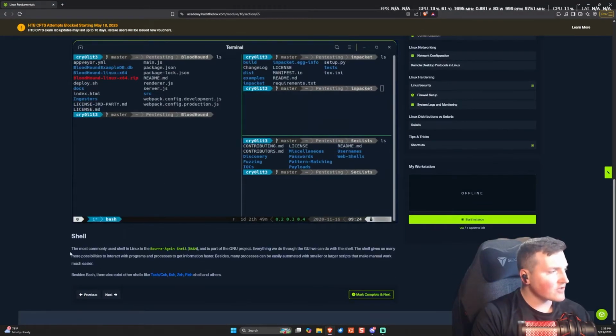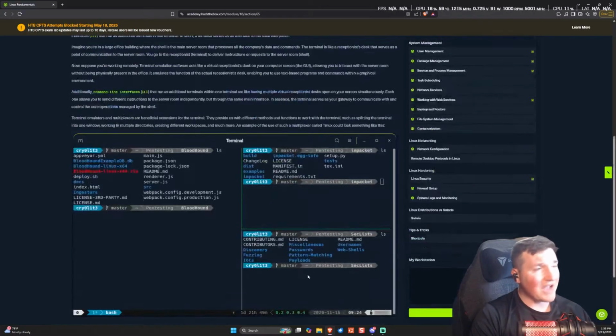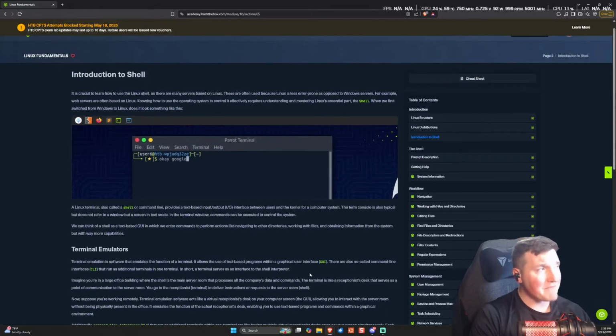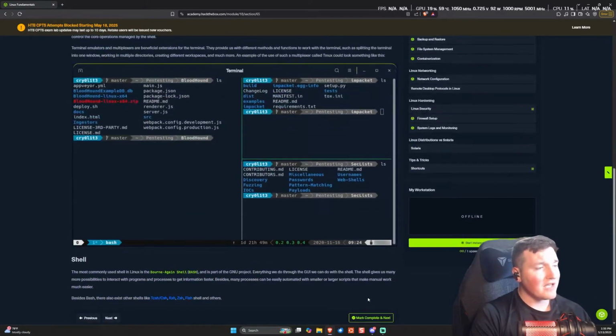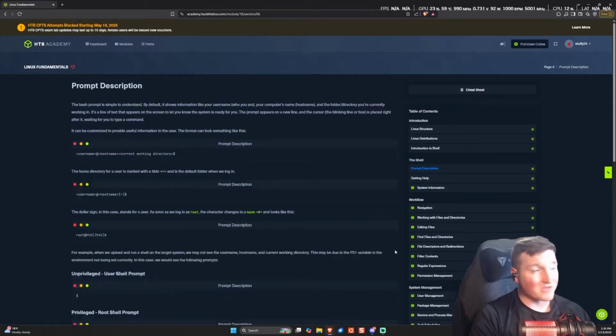So then you have your shell. The most common is bash, which is Bourne Again Shell. Everything we do through the GUI, we can do with the shell, which is true. And I actually recommend you do it through the shell. The reason I'm skipping through this is we're going to do almost everything on the shell here, so you might as well just see it.